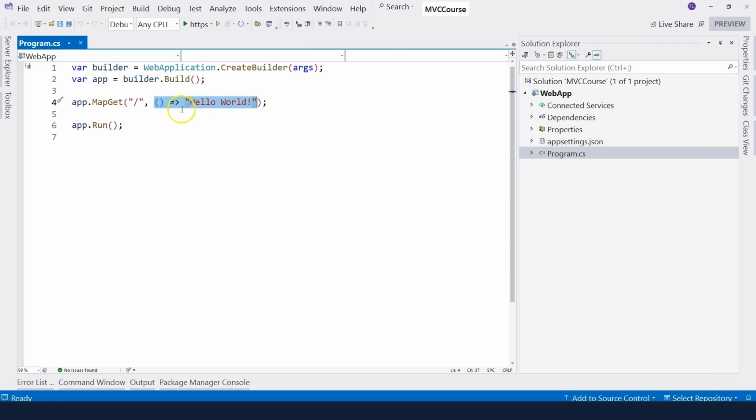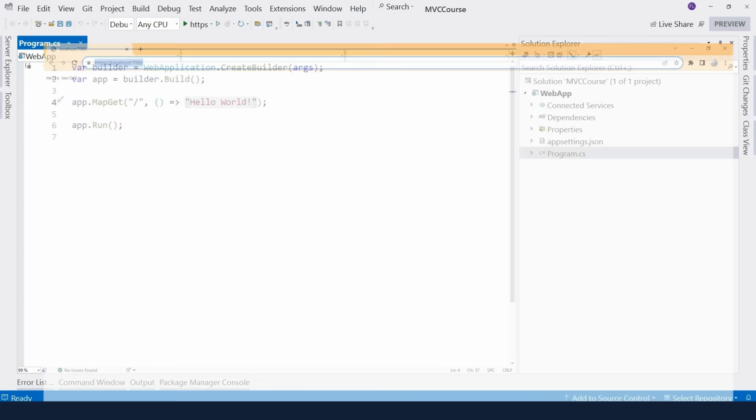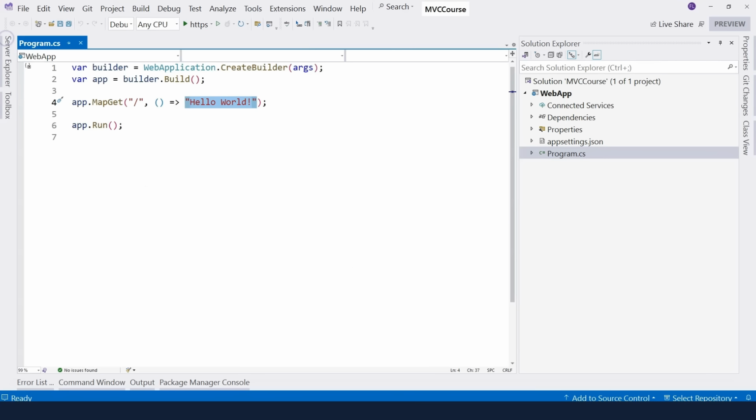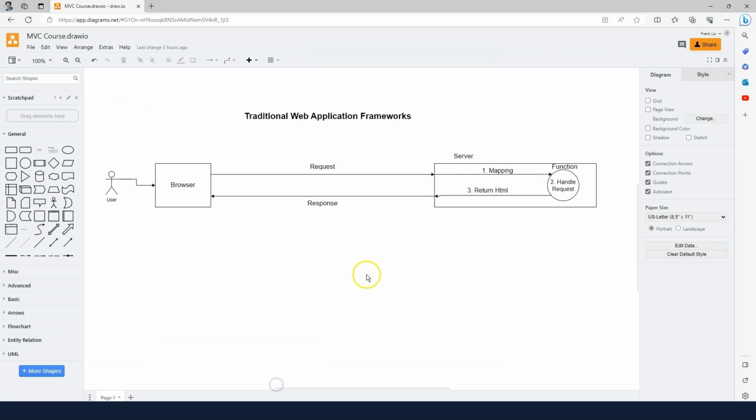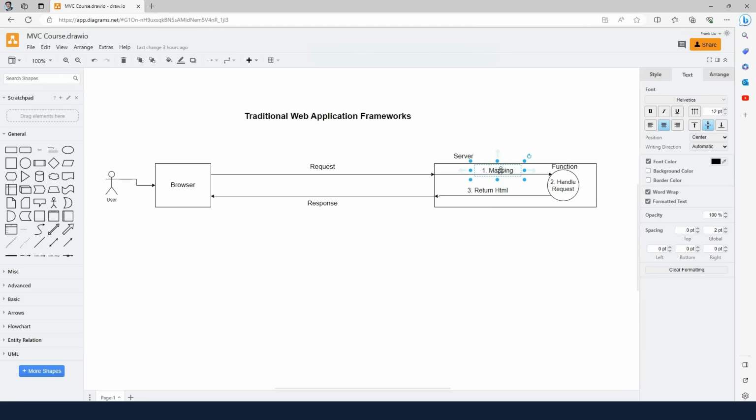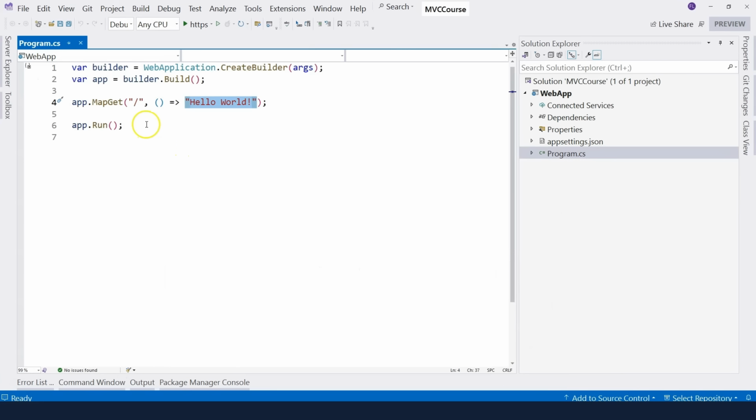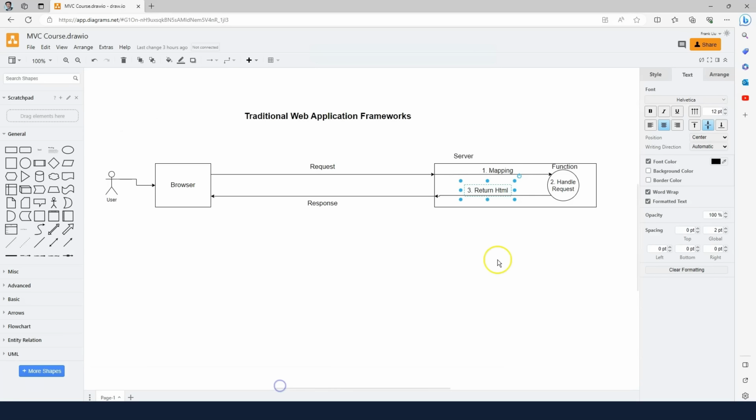Secondly, this function processes the request by simply returning the string. Thirdly, this string is returned as part of the HTTP response to the browser, and it renders on the browser. As we mentioned in the previous video, a traditional web application framework should do three things: mapping, handle the request, return the HTML. You can see that even this simple application already does all those three things. Of course, except that it's not actually returning HTML, it's returning a simple string.